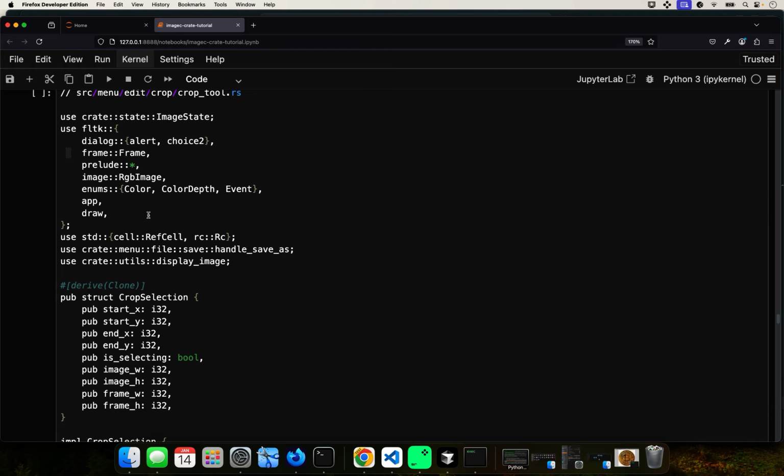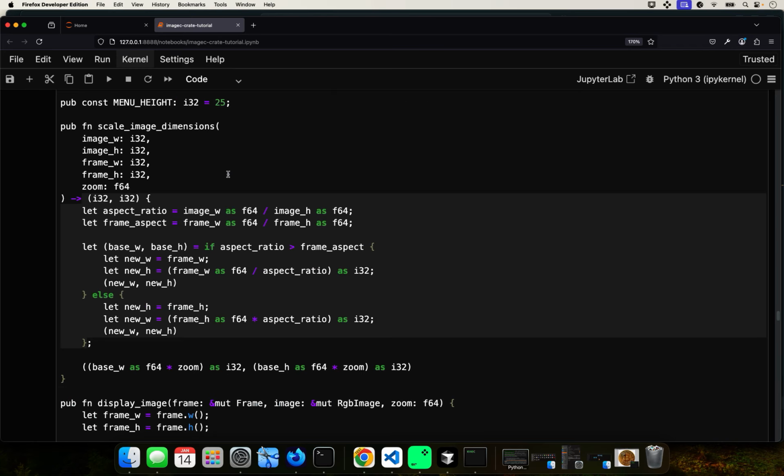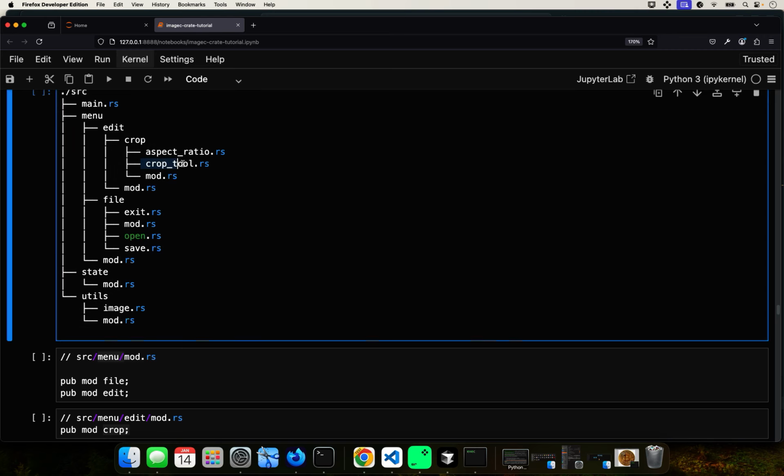And here we are in the crop tool, source menu, edit crop, and then the crop tool. And just to remind you, so you don't get lost, this is the guy that I'm talking about right now.